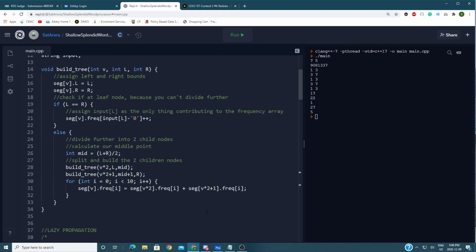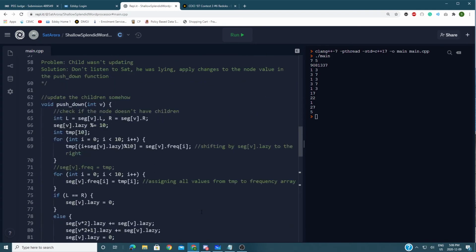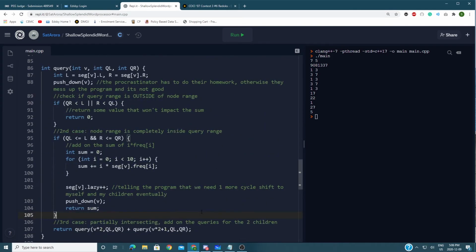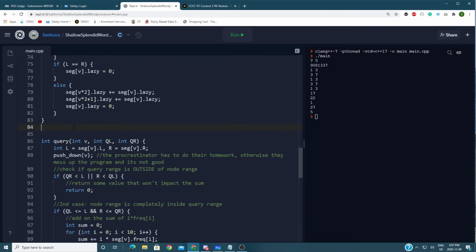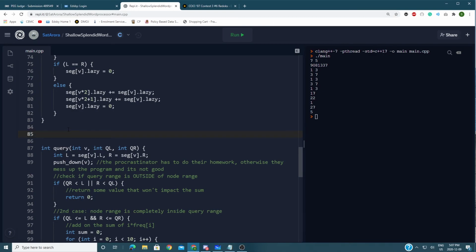Sat, I have a question. Yep. Okay, so if you made some update range function instead of putting it all inside query, some different function, I guess. Sure. So if your update range is completely outside the node range, you do nothing, right? Yeah. And if it's completely inside, you just set your lazy value and stop. Yeah. Then what happens when you have a partially intersecting range between your update range and your node range?